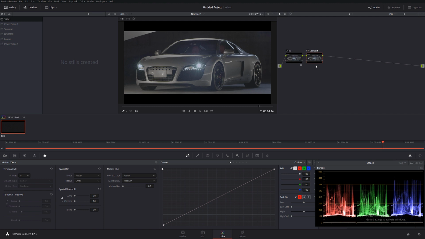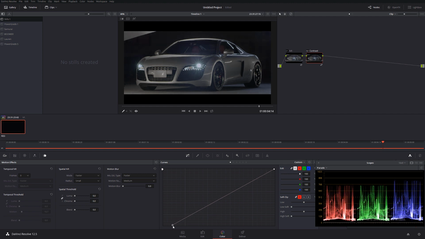Okay, keep in mind that we're doing a very clean look. I'm not going to be doing any kind of crazy stylized looks because it is a car commercial, assuming. So we want to show a really clean product. As we see on our RGB parade, our shadow is pretty elevated, so let's do a basic adjustment just like this.